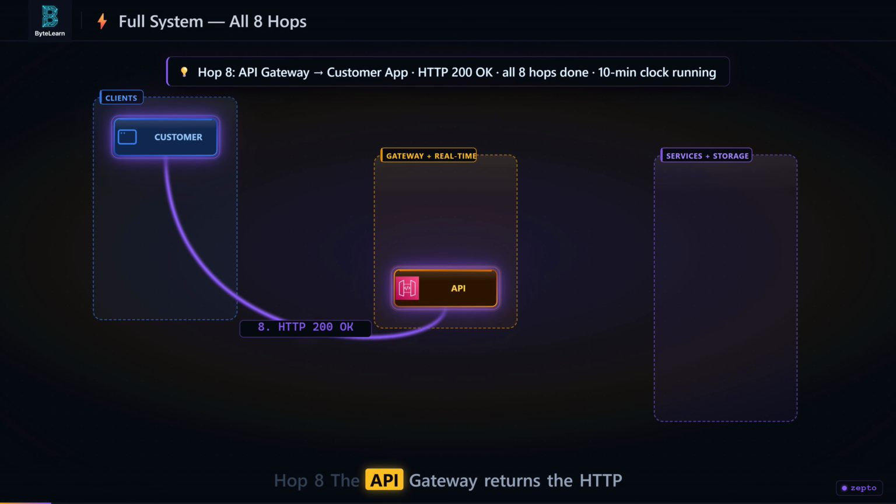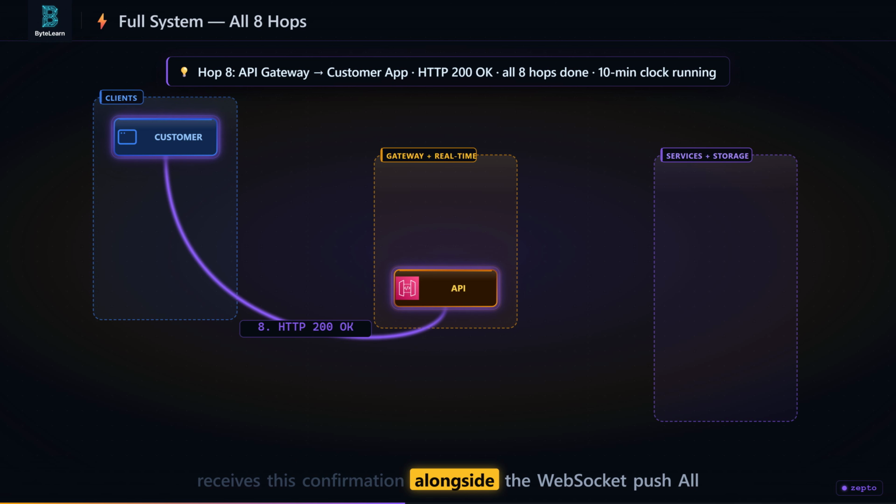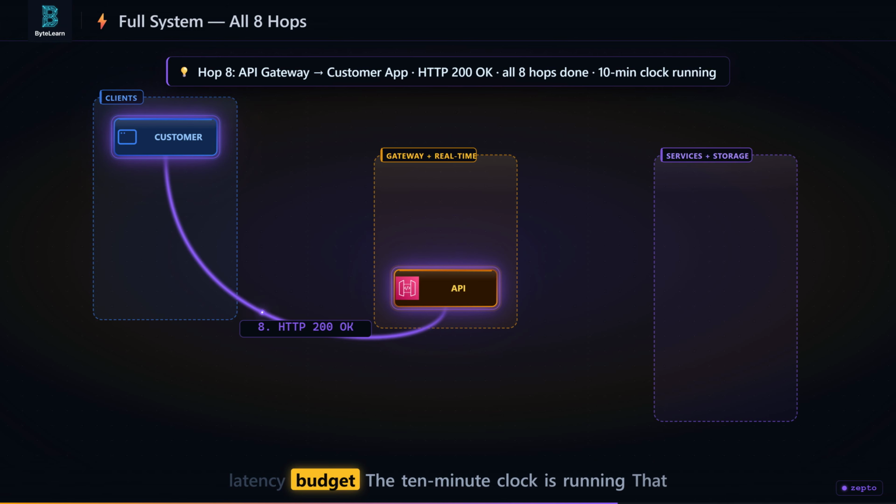Hop 8. The API gateway returns the HTTP 200 OK response to your phone, the synchronous reply to your original POST request. Your app receives this confirmation alongside the WebSocket push. All 8 hops completed. Every component stayed within its latency budget. The 10-minute clock is running.